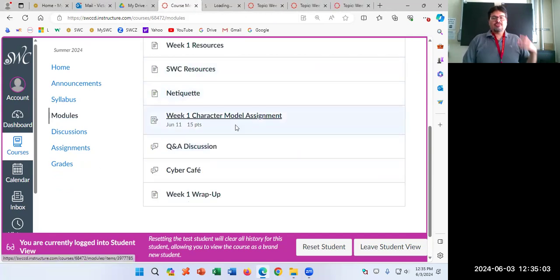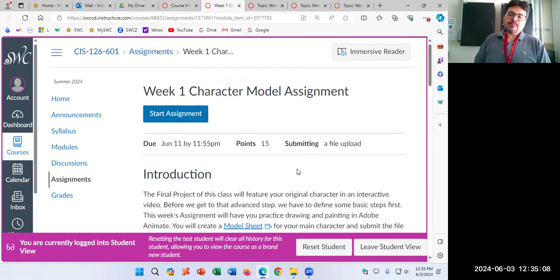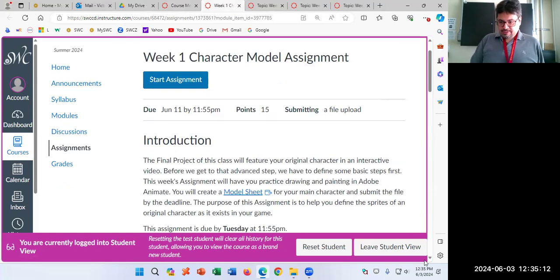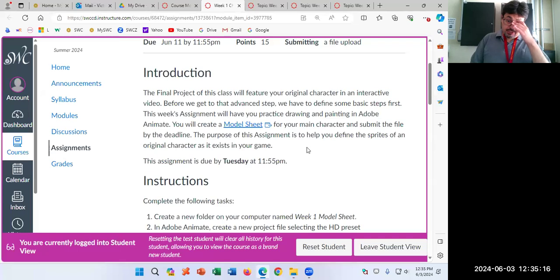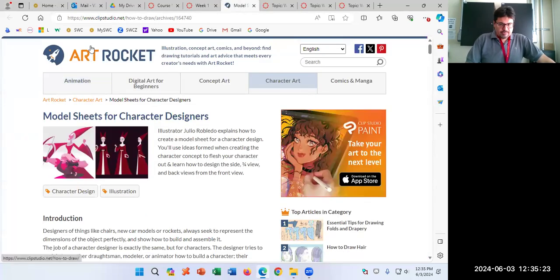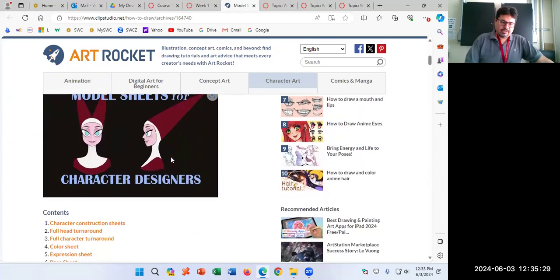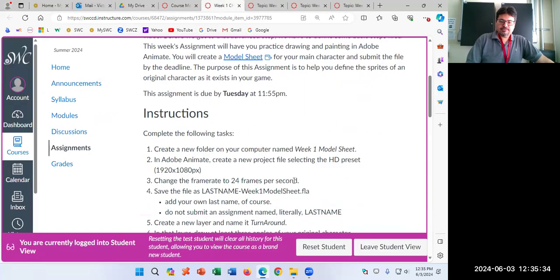Okay, first homework. Let me give you a preview of it. We've got plenty to learn, of course. Here's the preview: 15 points, due next week on Tuesday. Create a model sheet. There's a link there, and I'll get to it in detail in a little bit. It's from an amazing website that you should browse on a regular basis. Here is an article on model sheets, and I'll talk about it in detail soon. You're going to make your own model sheet.